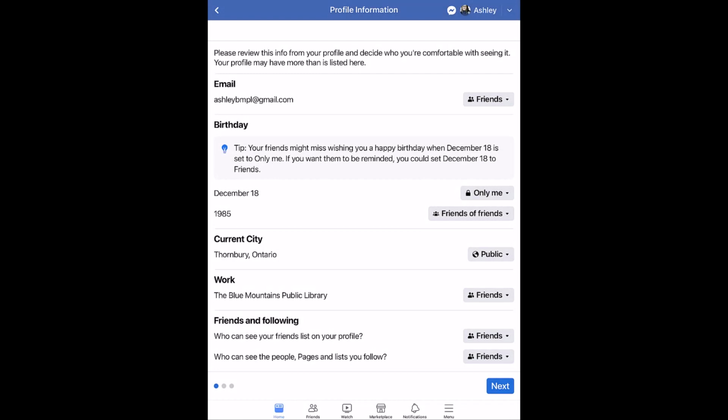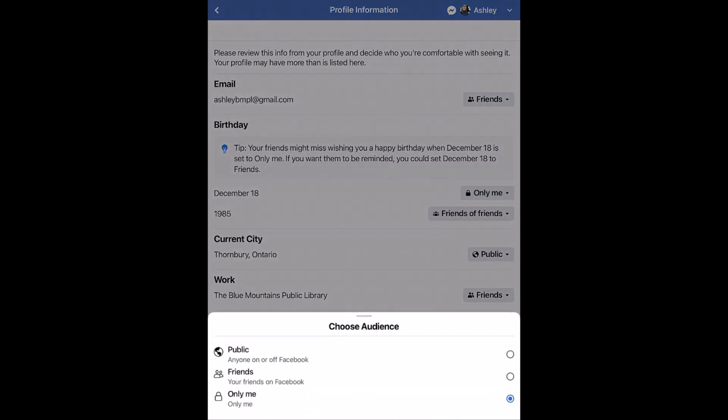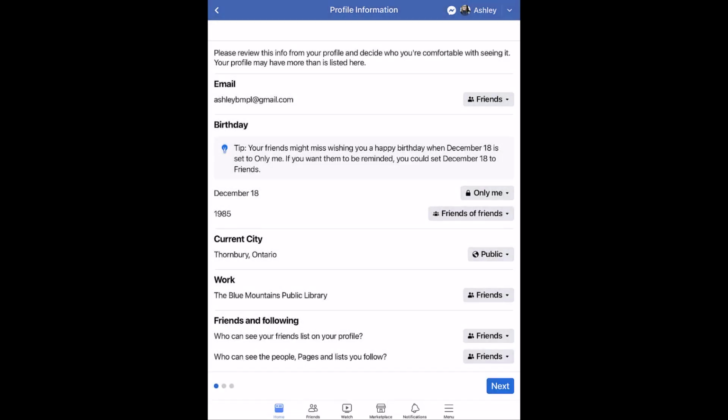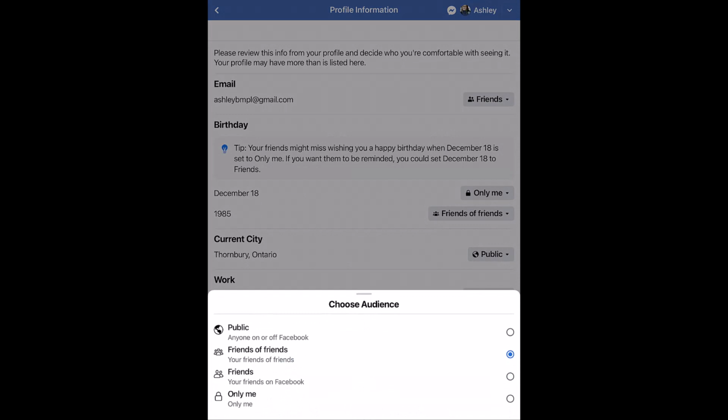Your birth date, once again, I have only me and friends of friends. So once again, you can see here that there's a setting. You can go in here and change, like I said, what you would like to have on that. And if you want other people to see it, you can choose friends of friends. So friends that your friends are friends with. And then you can go friends, as in your friends that you've friended on Facebook, or then only you. So you can choose between those.